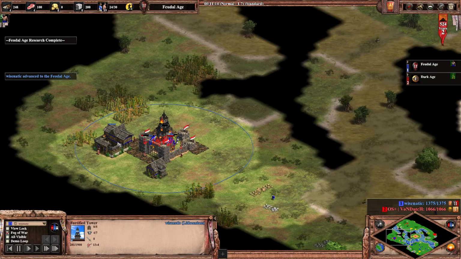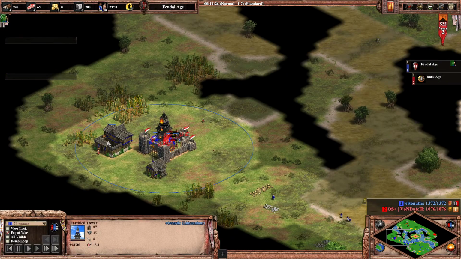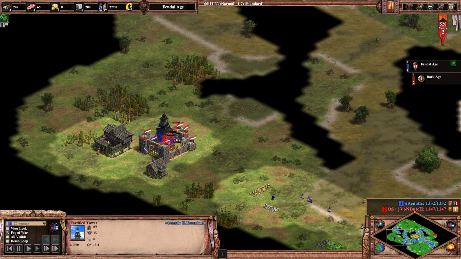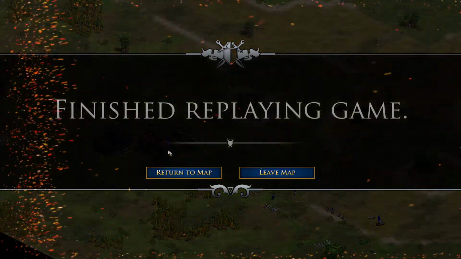Wizenadic is feudal age. He's got to repair the tower, though. I don't know if he's going to repair it in time. And Von Dutch manages to shank down the tower. And Wizenadic is defeated.